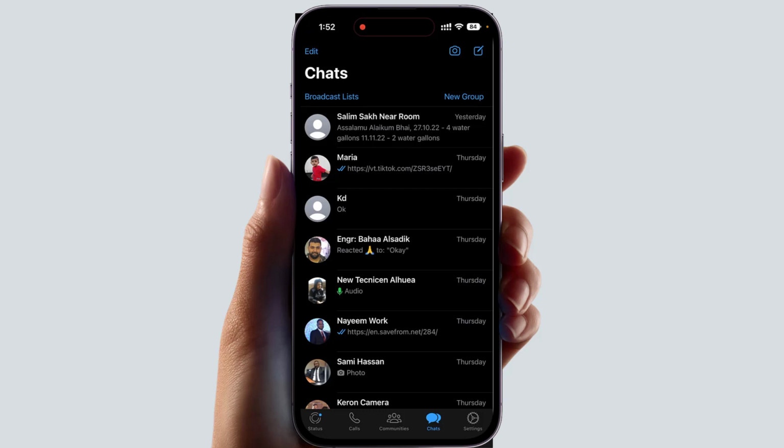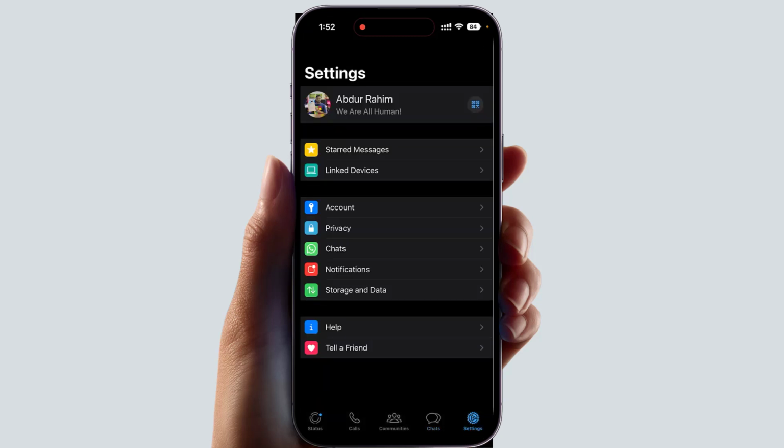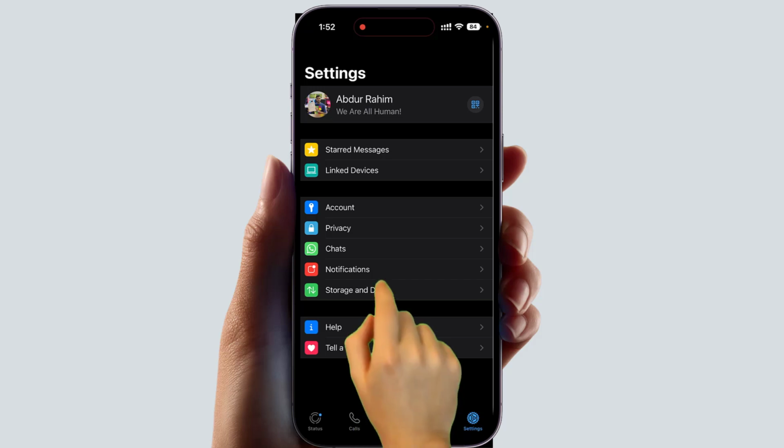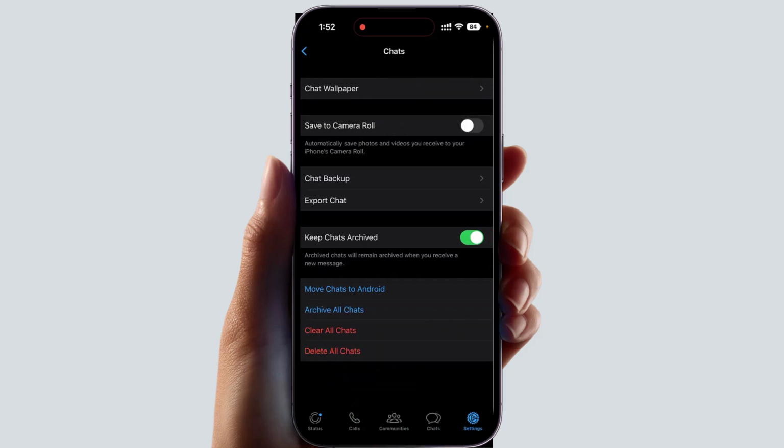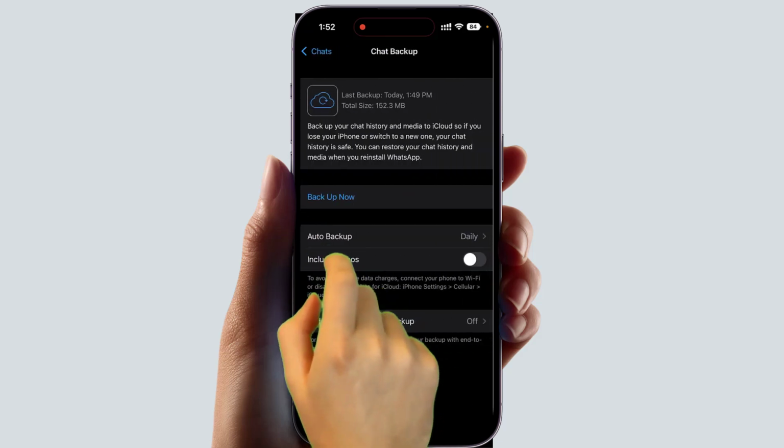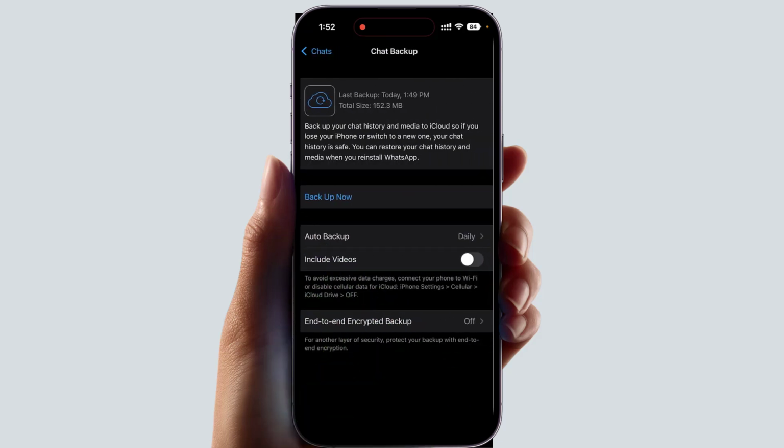Now let me open my WhatsApp application and see whether it is enabled or not. For that, on the right side there is a settings icon. Simply click over the settings icon and then you're going to find chats. After clicking over chats, you're going to find something called chat backup. After that, we're going to see a screen appear just like this.